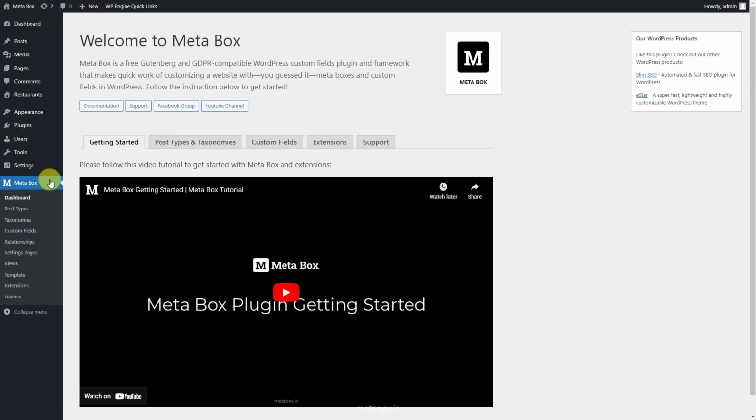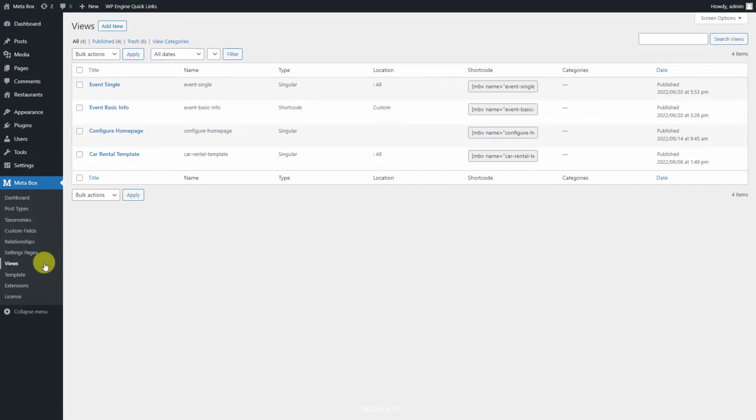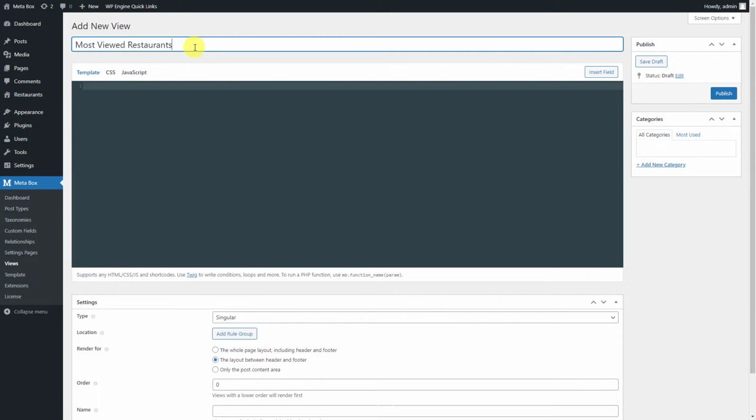In this video, I'll use MB Views, an extension of MetaBox, to create a template for this section. Whether you use page builders or not, you can still create templates in this way. Go to View in the MetaBox and create a new template. In this box, we'll add some code to display the restaurant's information.